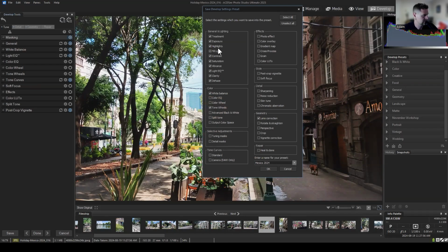Clarity, vibrance, adjust, fill. That's odd. I'm not seeing it here. I feel like I'm missing something. Skin tone, noise reduction, sharpening. That's in detail. Style, no. Effects, no. Color. Advanced black and white. Color wheel. Bottom left, they say. Tone curves. Thank you. Sorry. Okay. Thank you for calling that out.